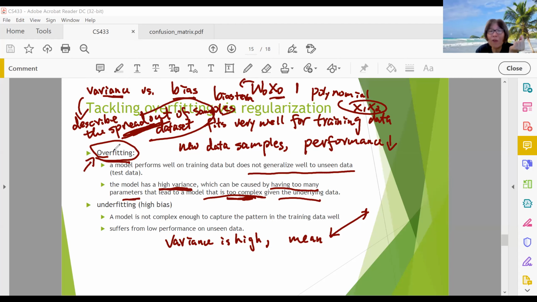And the opposite of overfitting is underfitting. Okay, underfitting is when your model may be too simple. Maybe your model needs a polynomial, but you just pick a linear one. That's too simple, so not complex enough to capture the pattern in the training data. So the performance is also going to be low on unseen data. Generally speaking, underfitting is caused by high bias.